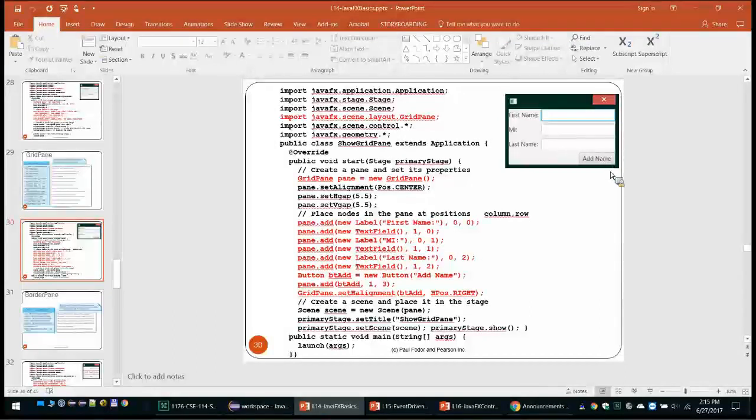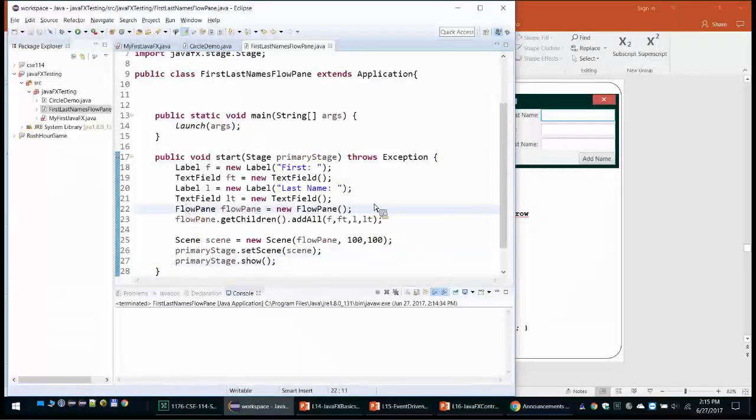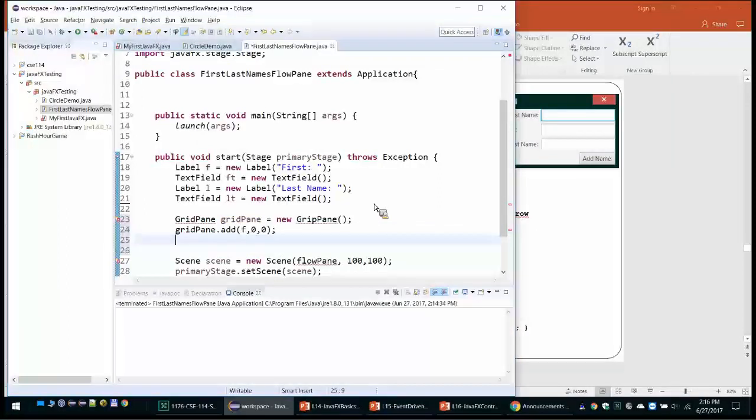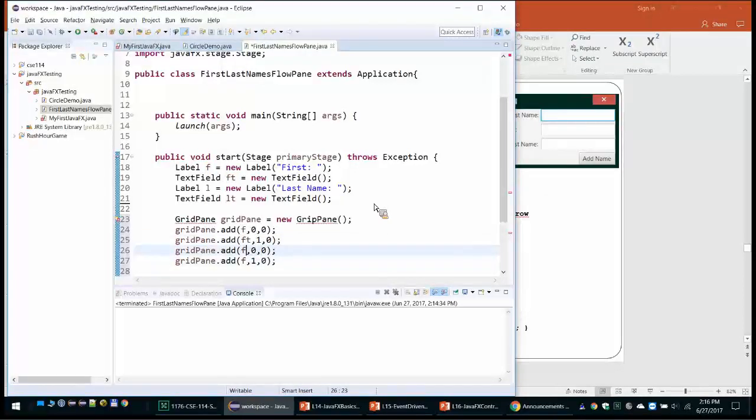So in this case, I'm going to use, instead of a flow pane, a grid pane. And this is a new grid pane of the type grid pane. And instead of adding all the elements in this grid pane, I'm going to add the elements at specified column numbers and row numbers. So 0, 0. And similarly, I can add the text field for first name at column 1, row 0. And for last name at column 0, row 1, and column 1, row 1.